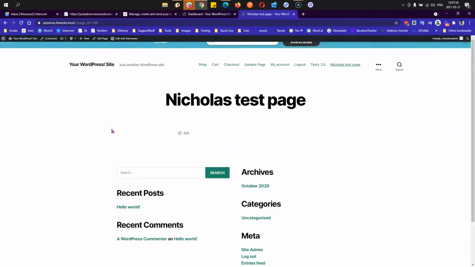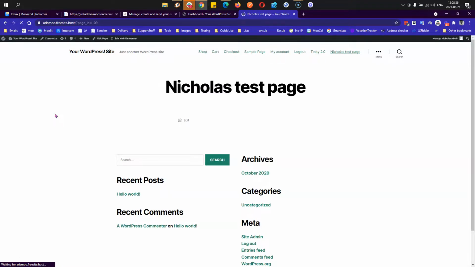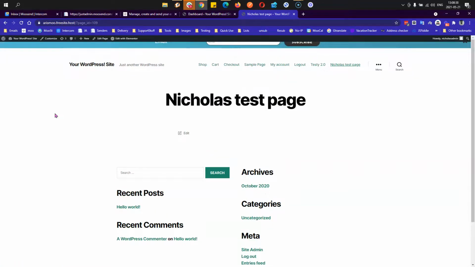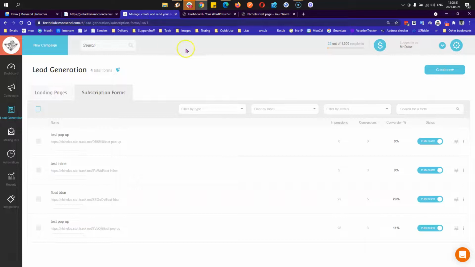So once I refresh my page, my form should normally show up right here. So let's go ahead and refresh it again. And I see this is a floating bar that I had created for this site. This is another pop-up, and the green one should show up in a short while. So let's go ahead and see the inline as well.